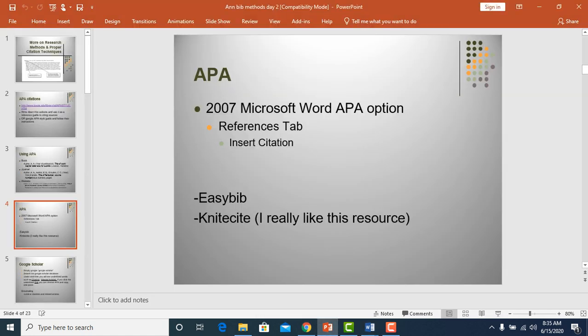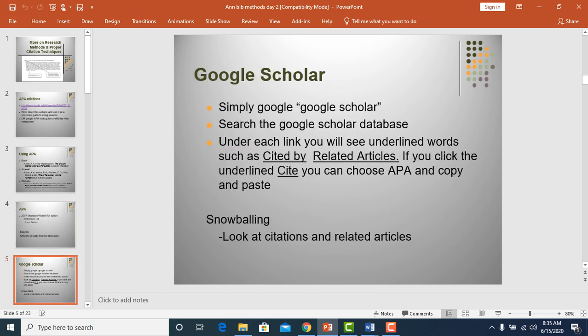Okay. There's other sites you could use, EasyBib, NightCite, same thing. They ask you for information, you put in the information, it creates a citation. NightCite was one that I used when I was in college, but things have gotten a little bit easier. So let me go ahead and share with you some newer and easier ways to do this.